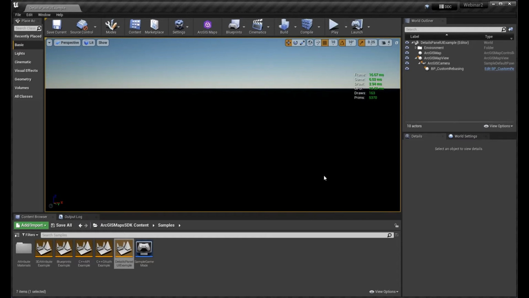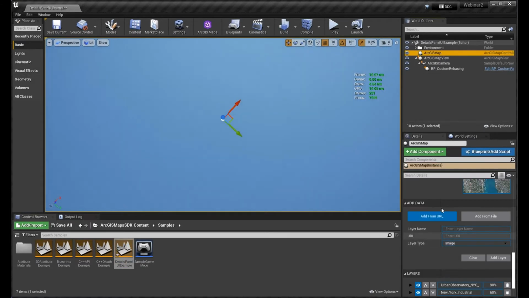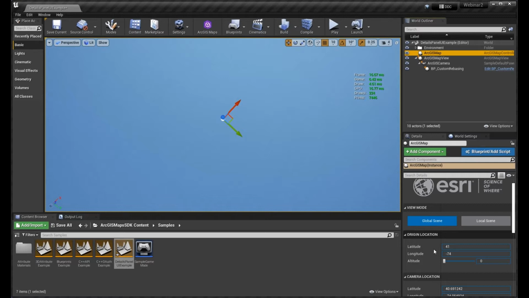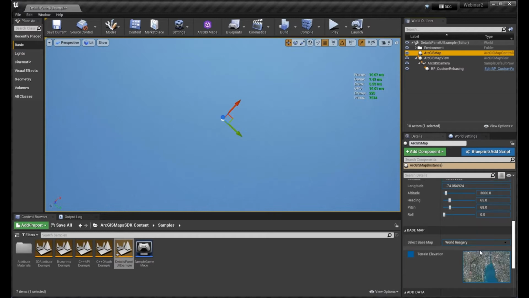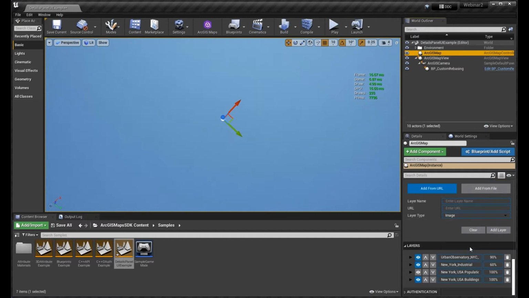With the pre-release, you have pretty much exactly the same types of SDKs that you have with beta 2, which means it comes with a lot of samples. You have the detail panel, for example, where you can set your scene purely using the UI, as you can see on the right of the screen. I can set where I'm going to start, and whether I want a global scene or a local scene. A global scene will be a sphere, whereas a local scene will be a flat earth, still with the 3D elevation and buildings. Then you can set your camera location, your base map, and add data either from a URL or from local files.